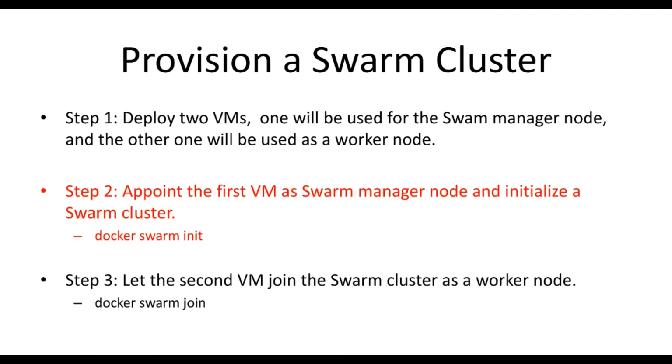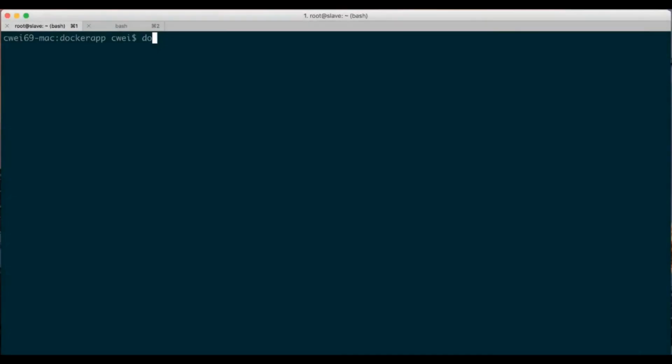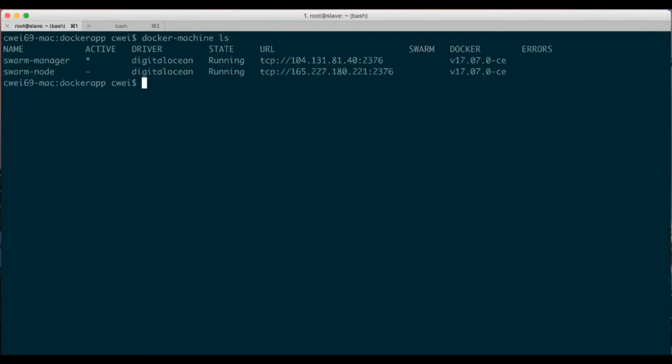What we will do next is to appoint the first VM as the swarm manager. This can be done through the docker swarm init command, which will initialize a swarm, and the Docker engine targeted by this command becomes a manager in the newly created single-node swarm. Before we can run this docker swarm init command, let's make sure the swarm manager VM is the current active VM by running the docker-machine ls command.